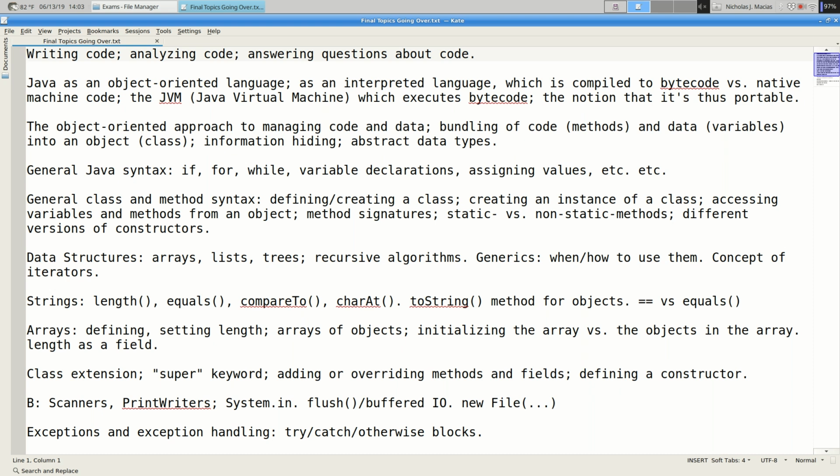And then PrintWriters go in the other direction, so we don't need a PrintWriter for standard out because we can just say System.out.println. But if we want to write into a file, we can construct a PrintWriter with new File path name, and then we can do that PrintWriter .println or .print or any of the other methods to generate output, and those go into the file.